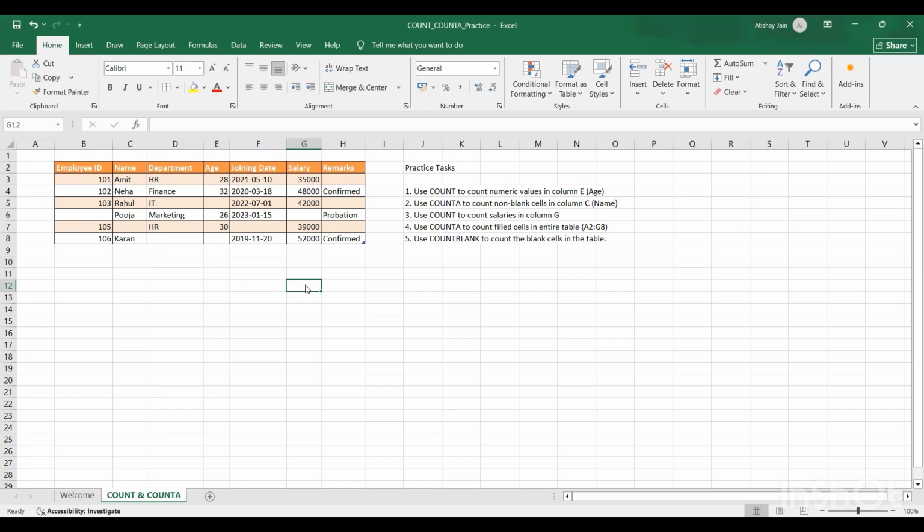So let's start. The first task is to use COUNT to count numeric values available in column E. Before we start, let me just tell you COUNT is used to count the numeric values in a particular range. It will count only the numeric values, whereas COUNTA will count the non-blank cells. That would mean it would count the numbers as well as the text data that is available in the data range. COUNTBLANK helps you find out where all the data is not available in the selected data range. So let's see how this works.